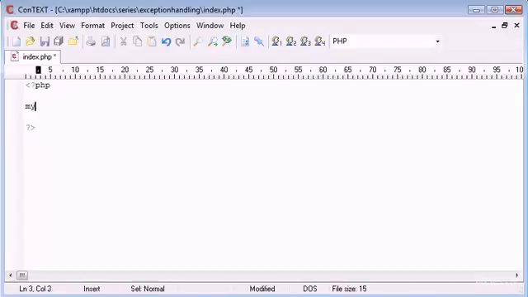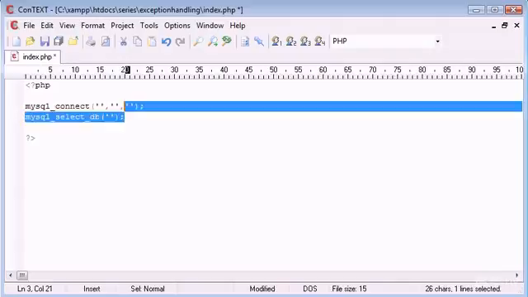You probably already know that to connect to a MySQL database, you use MySQL Connect. You then specify the server name, the username, and then the password. And then we're also going to incorporate this select database function, MySQL select database, in which we just specify the database.